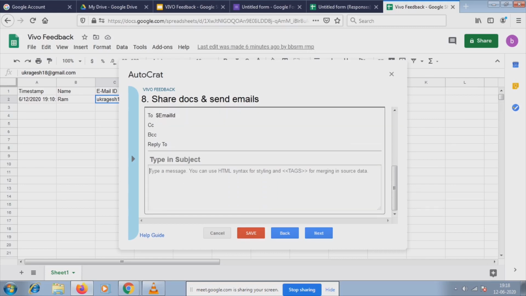Then you need to give CC, BCC, reply to, whatever you want. Then you have to type the subject. Sorry, I'm typing the body. So I'll click on subject and type thanks for feedback, or thanks for giving the feedback, or like that. Whatever you require, you can type. It's a custom message, so you can type over there.